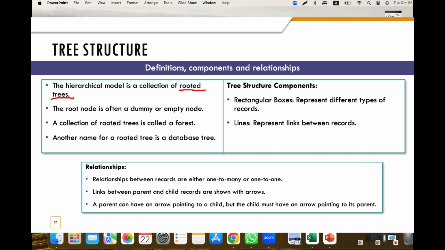Meanwhile, for the forest, if you have a bunch of these trees grouped together, it will be called a forest. And then another term for these types of tree is database tree, and it's used to show how the records are connected to each other. Okay, so it's database tree.